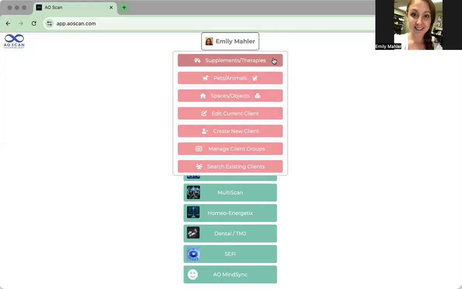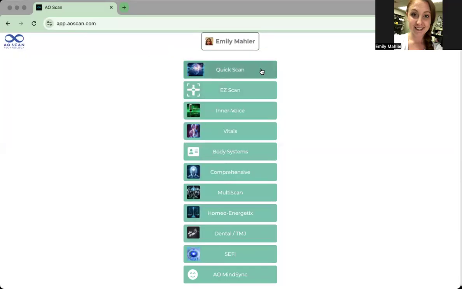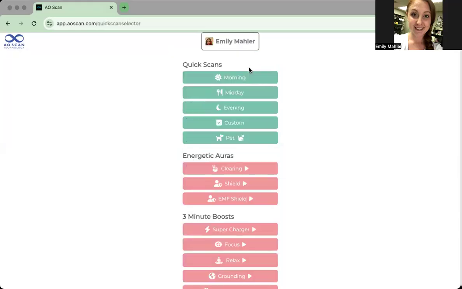And then supplements and therapies. You can add every single supplement, every single essential oil, every single tincture, herb, food. I have things like egg and chicken and proteins and all kinds of things. You could add literally, the options are endless in the supplements and therapies category. So we'll dive in here real quick to quick scan.